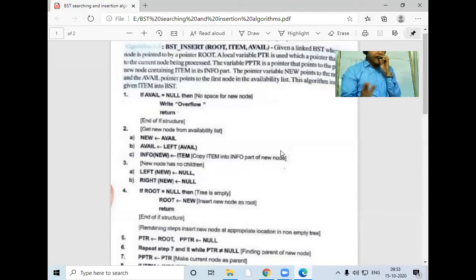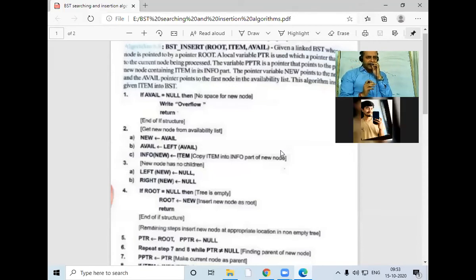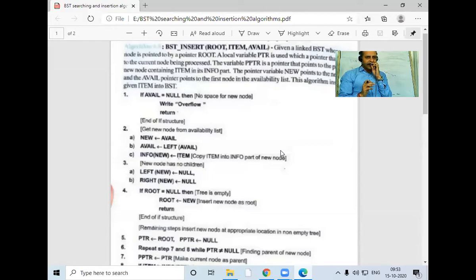If root is null, it means there is no tree. In that case, your new element will be the root. Fourth step is clear or not? If root is null, that means there is no tree. So 26, which you are inserting, will be at the root now. First four steps are clear.